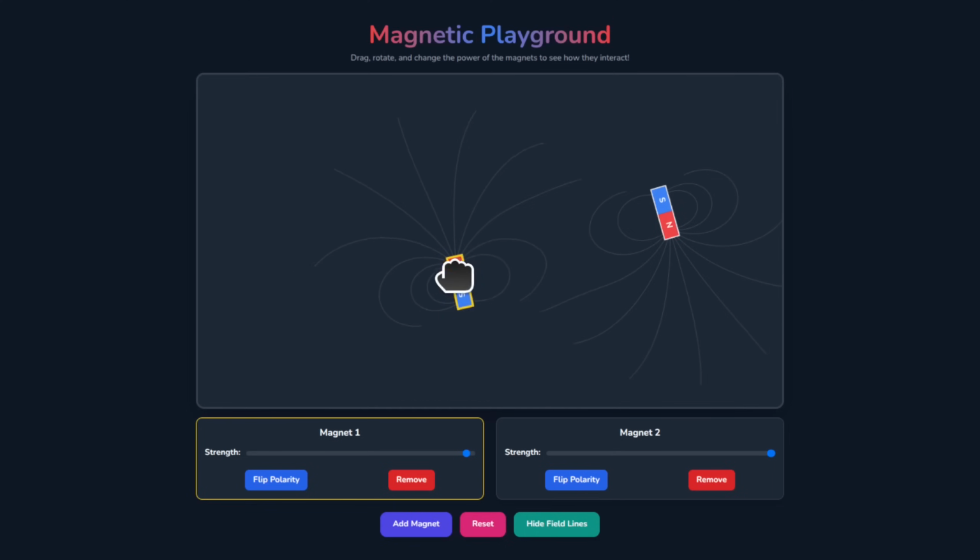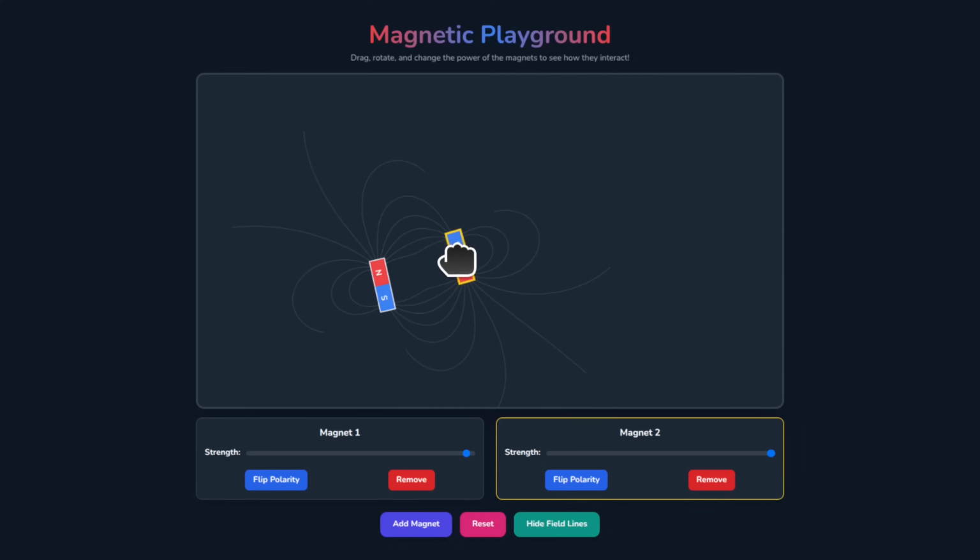But is there anything weird with the lines as far as you can tell? Based on what I see, the field lines appear correct. They are shown originating from the North Poles and curving towards the South Poles, which is the standard representation of magnetic fields. If there was something unusual, it might suggest a problem with the simulation.